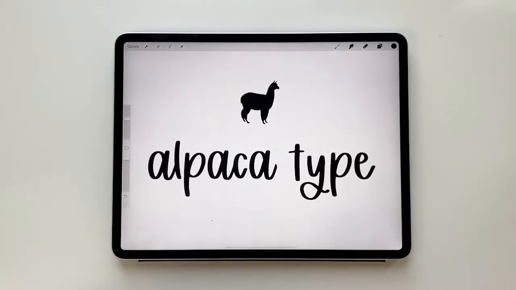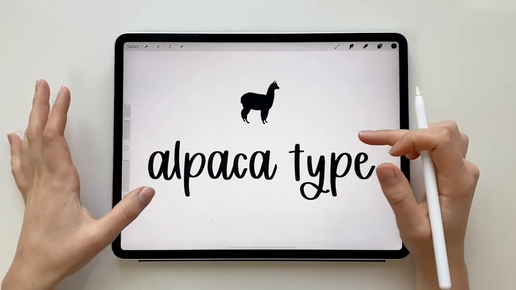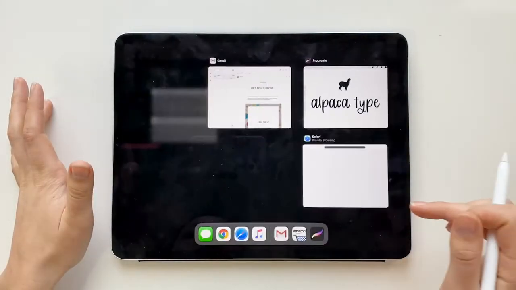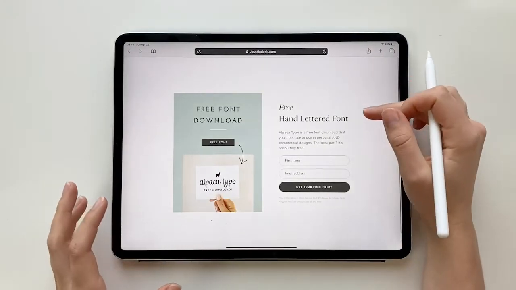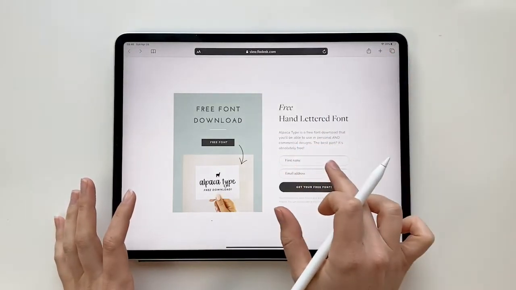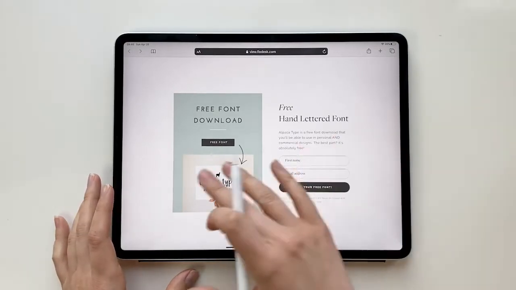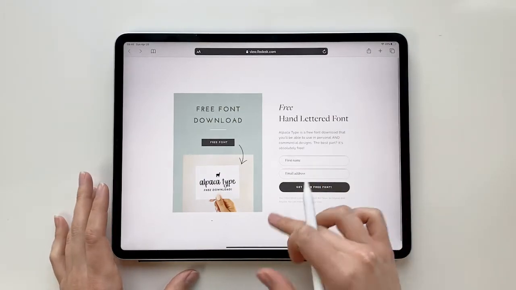In this video, I'm going to show you how to download your free font into Procreate. So the font you're downloading is a hand lettered font by me. It's called Alpaca Type. I have the link to sign up below in the description box in case you need it again, but this is where you're going to sign up. You'll put in your first name, your email address, and then tap on Get Your Free Font. That's going to take you to a confirmation page, and then within a few minutes, you'll be sent an email.